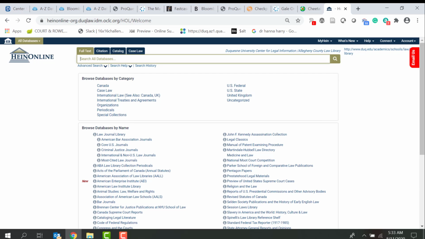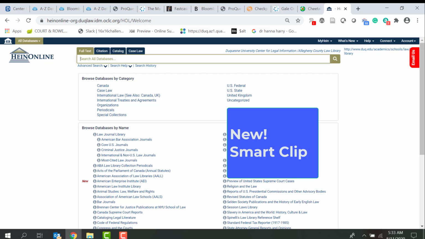Two more key points on Hein Online. Starting this semester, we have something called SmartClip. This is a service that allows you to find out all the law review articles that have been published on a particular topic. Say you are interested in animal law, you could sign up for an email alert. Once a week, you would get an email that would tell you all the articles that have been published on animal law in the last week.